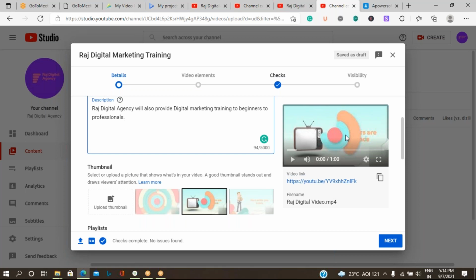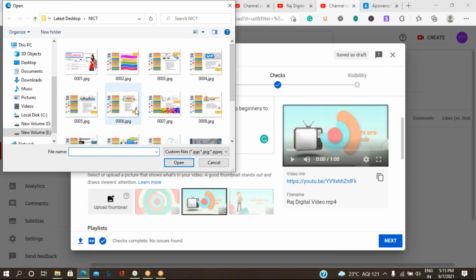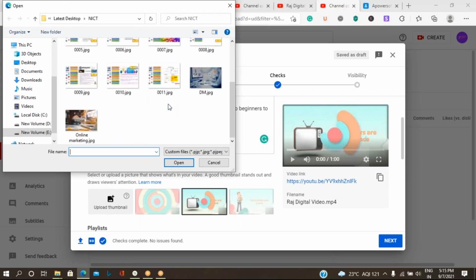By default it selects images that are inside the video. But if you want to change it, and do not want to use any of these images, you want to use your own image which has more clarity about the information you want to convey, you can just click on upload thumbnail and select one. Okay, suppose let me select this.